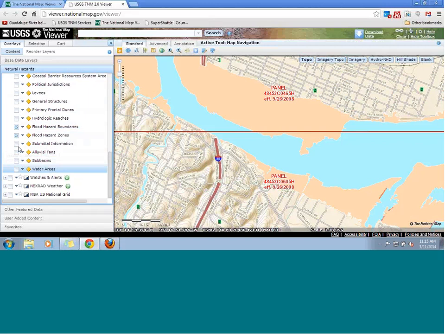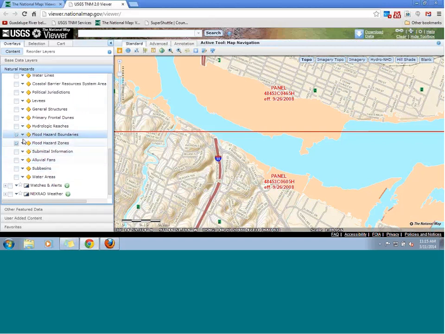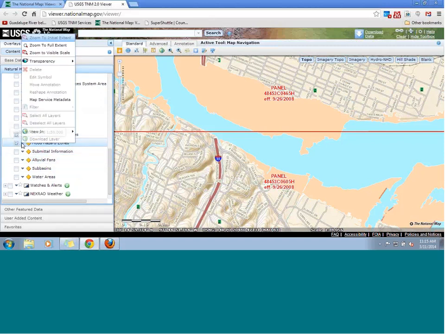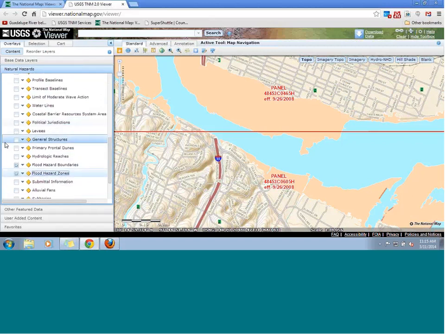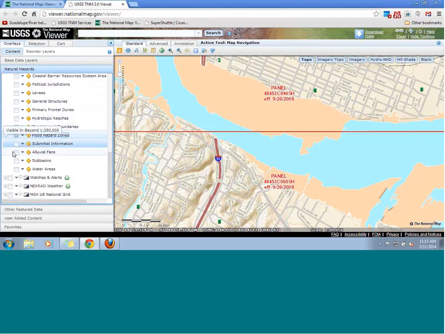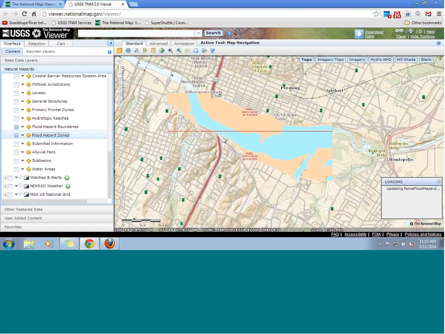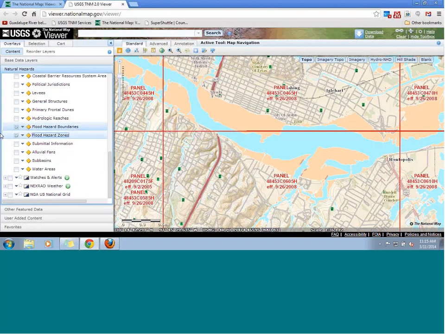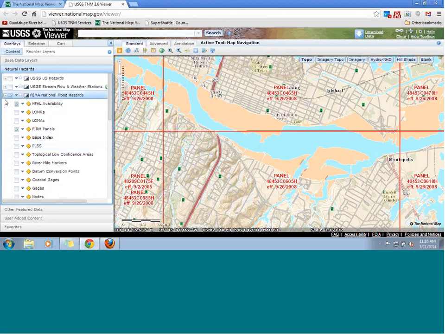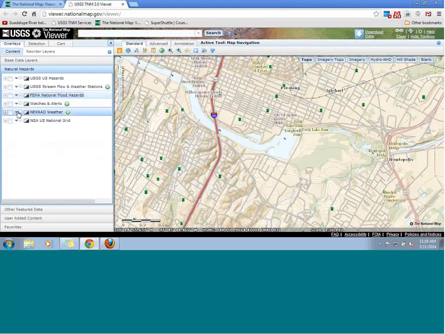it actually shows flood hazard boundaries, flood hazard zones. Do I expand? I was able to see the legend for this yesterday. For some reason, it's not showing up here. In any case, you can see the various different levels of the flood hazard zones. And yeah, for some reason, the legend is not appearing. I don't know why. But in any case, that's one usable layer, the built-in mashup, as I mentioned.